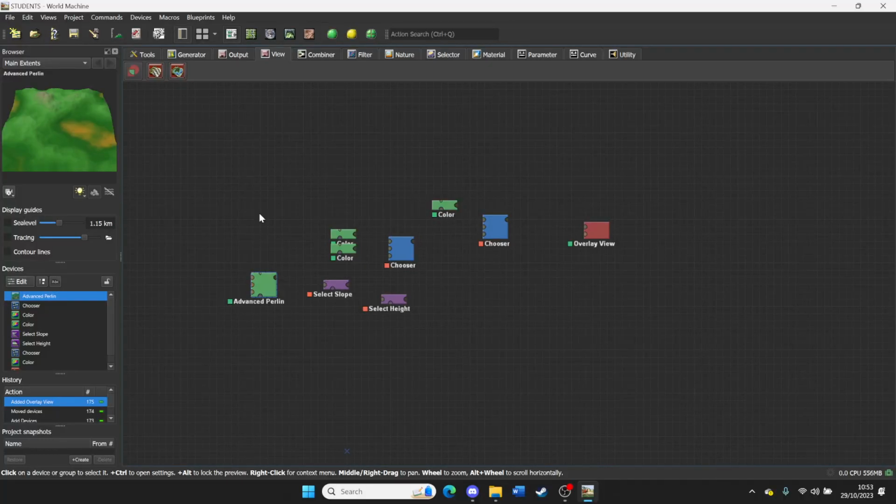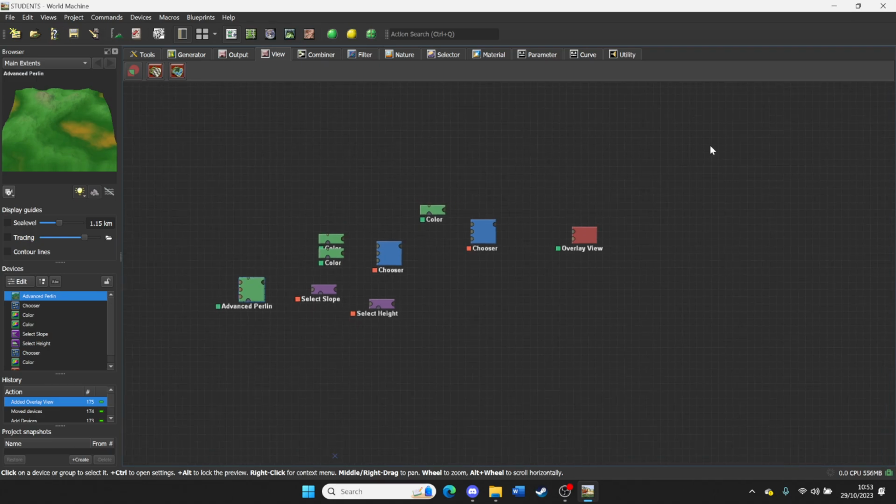Hiya. A lot of people have been asking me about how to use World Machine, so I thought I'd make a very basic tutorial explaining how the software works. So we're going to jump right into it.